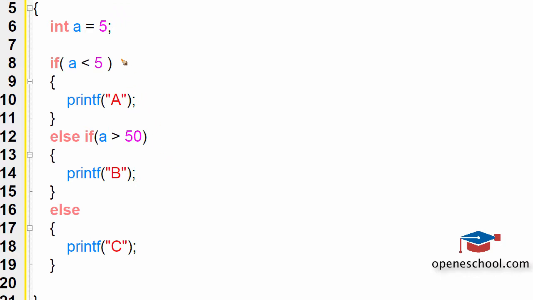So we are checking for the first condition. If this condition is false, we will go and check for the second condition. And if the second condition is also false, we will go to the else block and we will print whatever is written in the else block, or we will execute whatever is written in the else block.